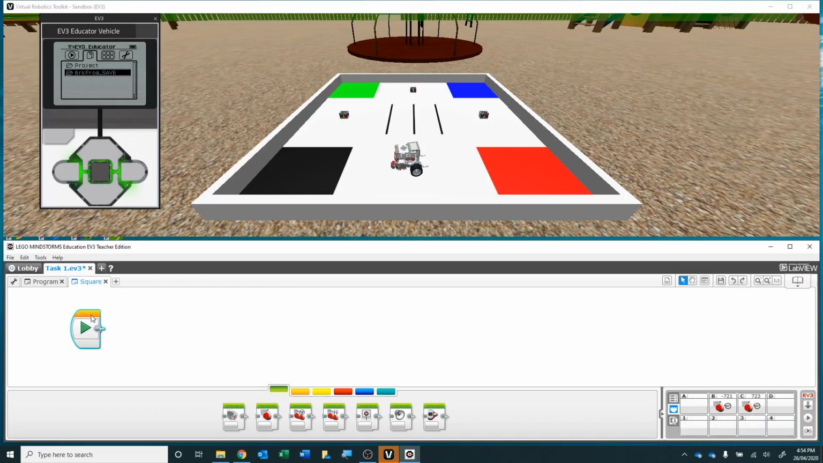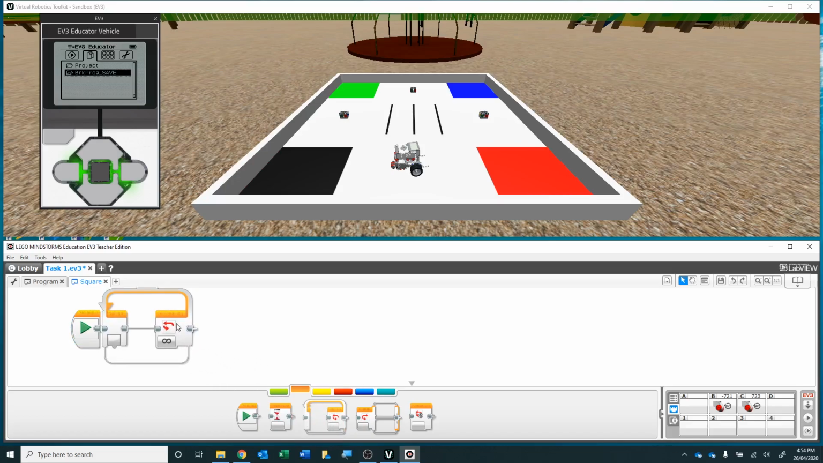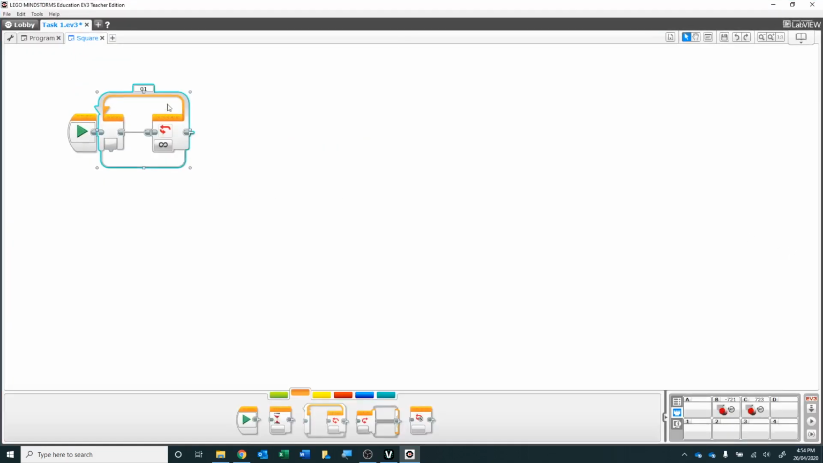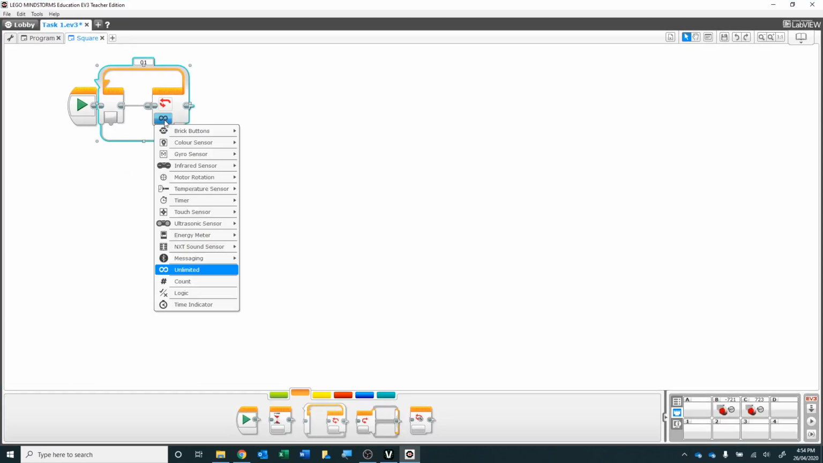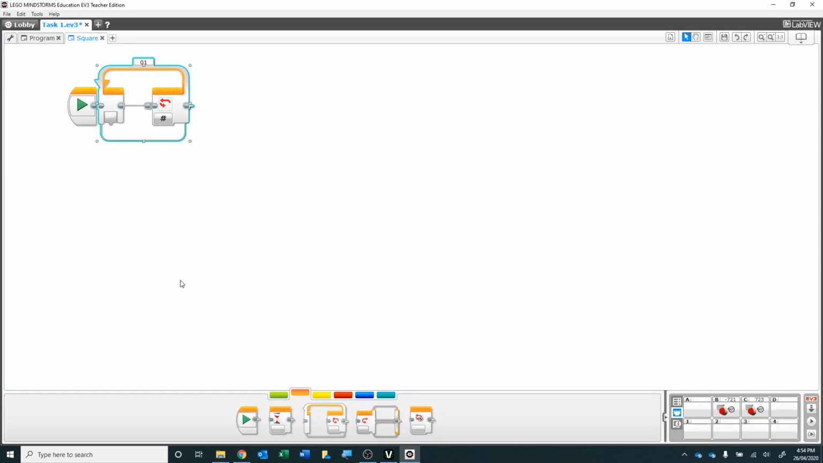Now to do a square, we're going to go forward, turn right, and do it 4 times. Now we could just do forward, turn right, forward, turn right, forward, turn right, forward, turn right. There's a much easier way of doing that, and that's using one of these blocks, which is the loop block. So we're going to drag that in. If you're having trouble with space, you can maximize this, and then you have a lot more room. And instead of going infinity times, we're going to go 4 times.